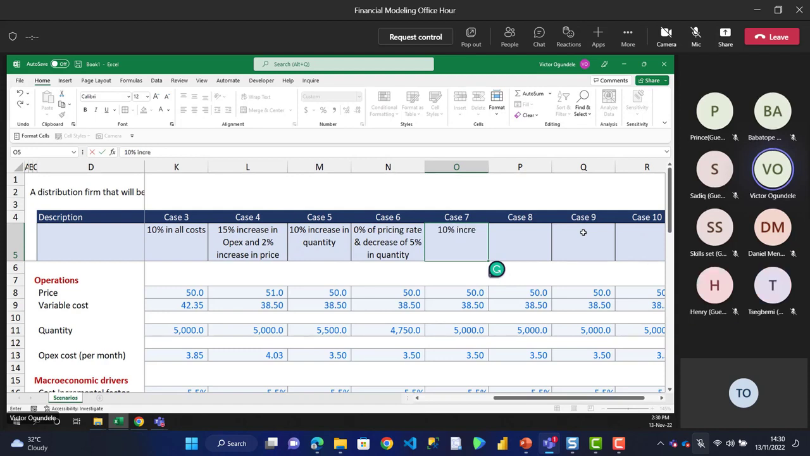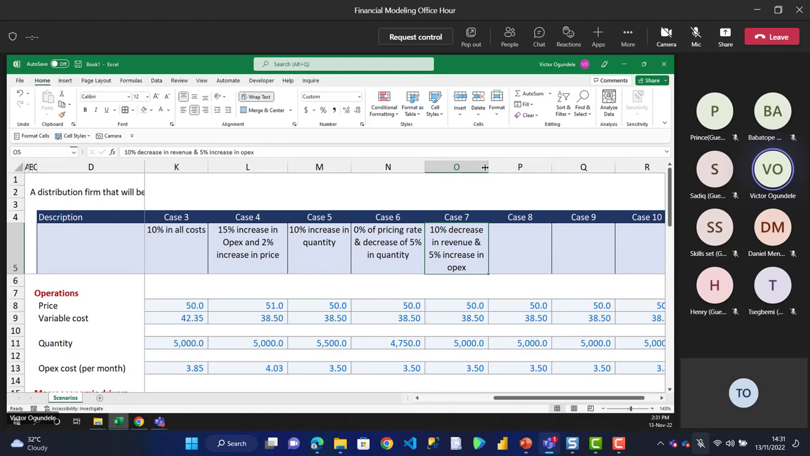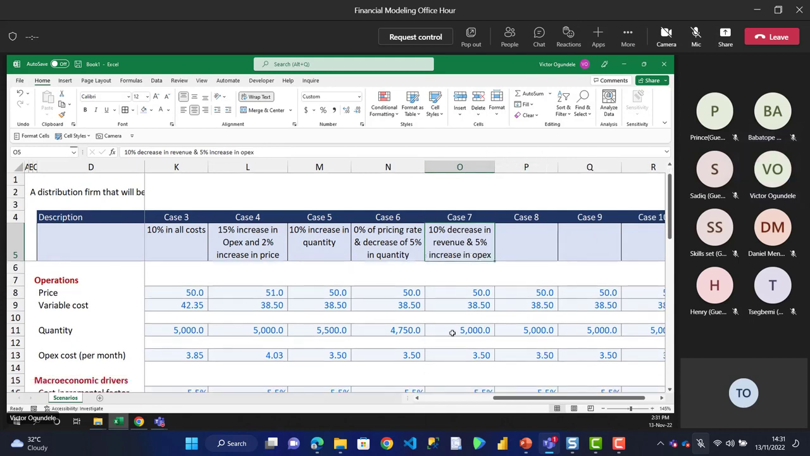10% increase in revenue, right? Or let's even say 10% decrease. Yes, I think decrease will be fine. 10% decrease in revenue, and 5% increase in OPEX, so that we also understand how the sensitivity that we've created works.